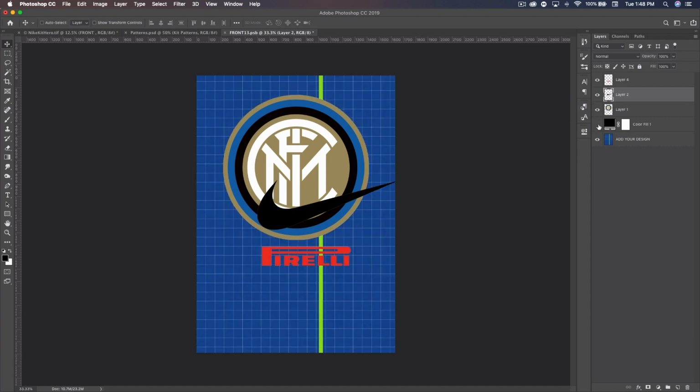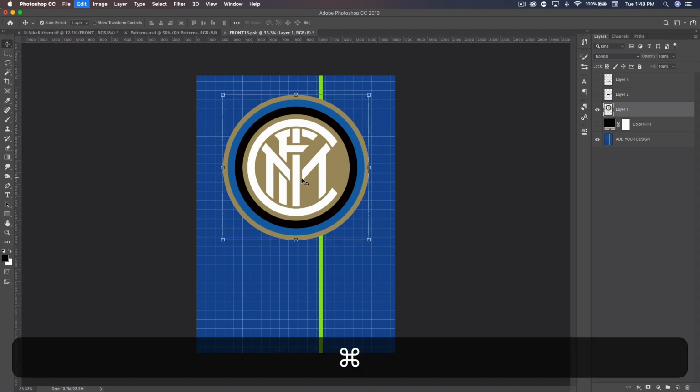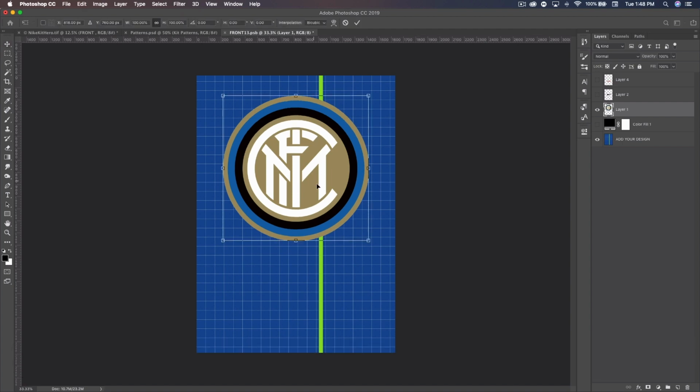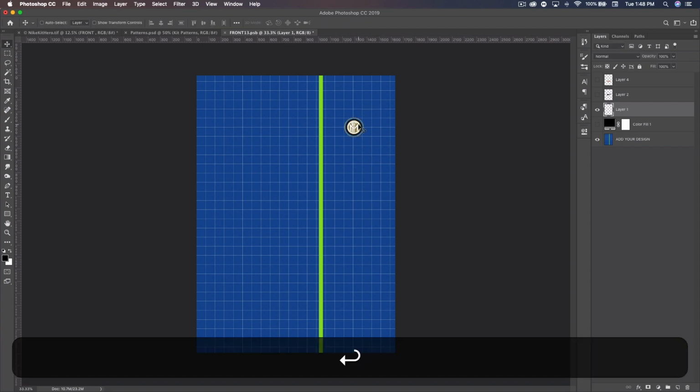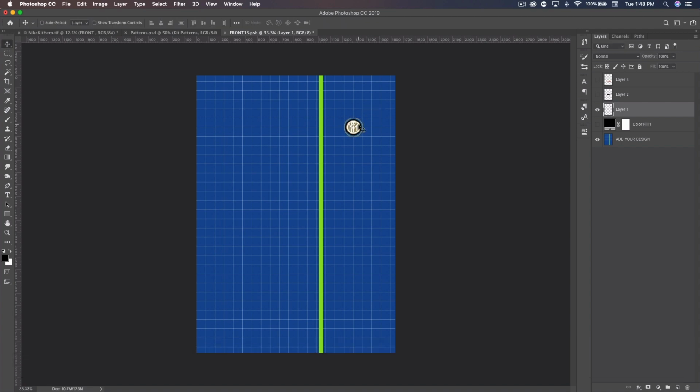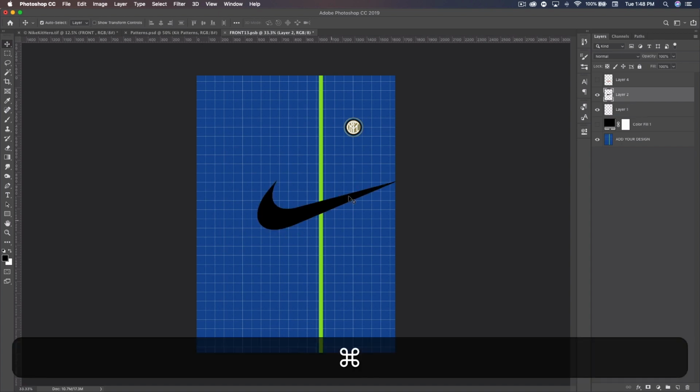So let's hide the background color, and let's hide the sponsor and the Nike logo, and set up the Inter Milan logo. You're going to press Command T and downsize it, and we're just going to kind of place it over to the right side a little bit. So this would be on the left side of the chest, about there. I'm not sure if that's where we'll keep it, but it works for now.